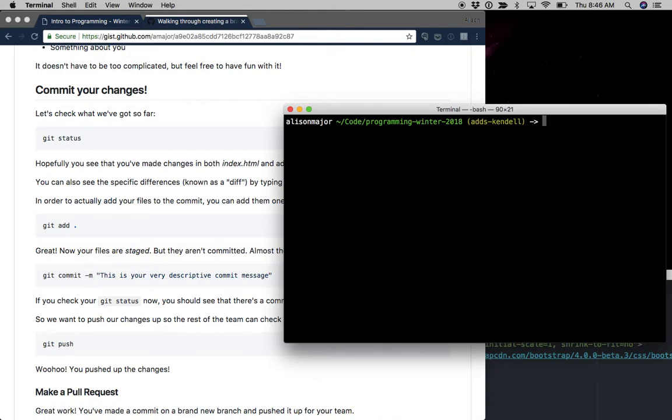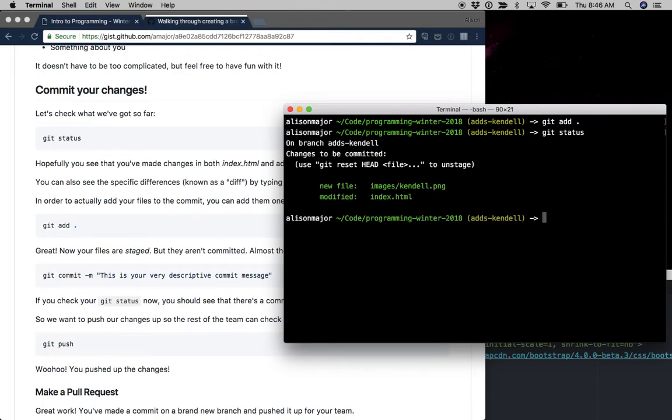Alright, so now that we've seen that, we're going to do git add period, and that adds all of our files. So if we do git status again, we can see now that I've got everything staged to be committed. I can always reset it to unstage it, but these are ready to be committed, so it's almost saved to version control, but not yet.